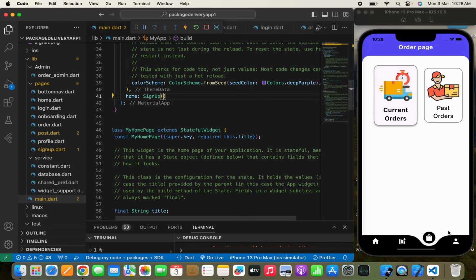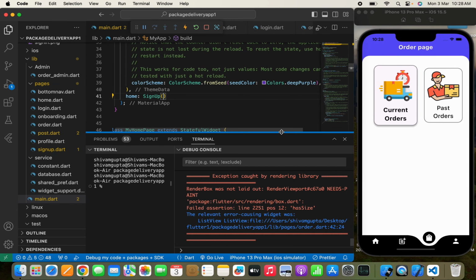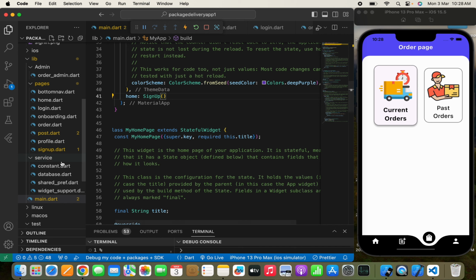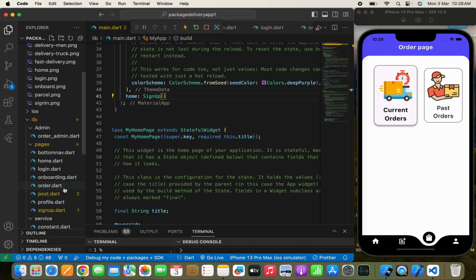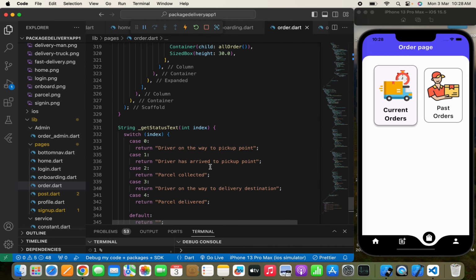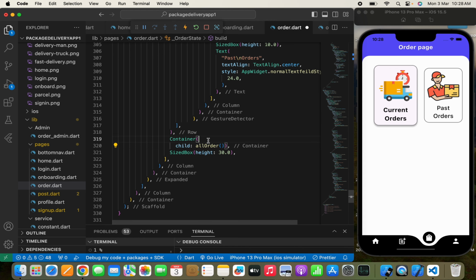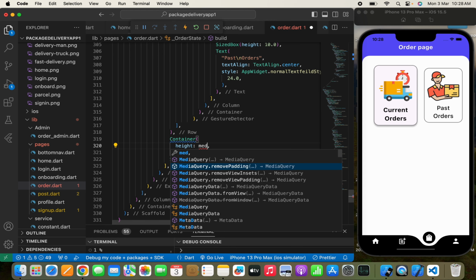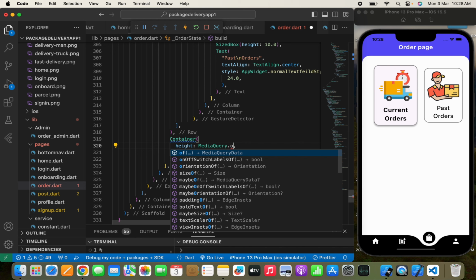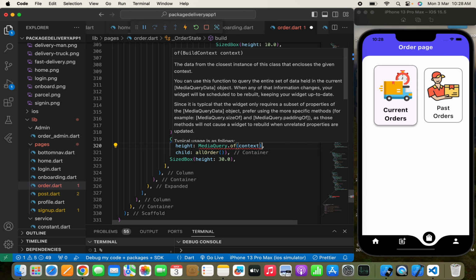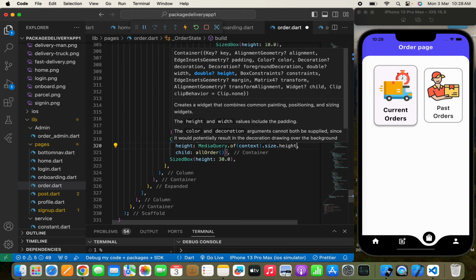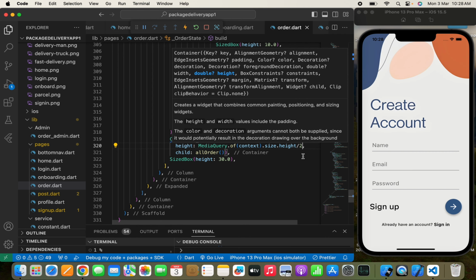Now let's move to the order page, and here we'll find the render box error. Now you know that if we are using a list view builder, then we need to provide a fixed height so that it can use that much height. So I'm going to pass the height by using media query. I'll write media query dot of context dot size dot height divided by, and we'll just pass 2. So this is what we have done.